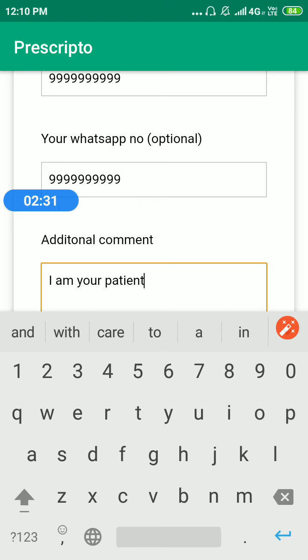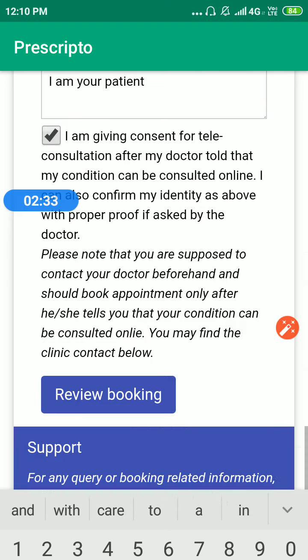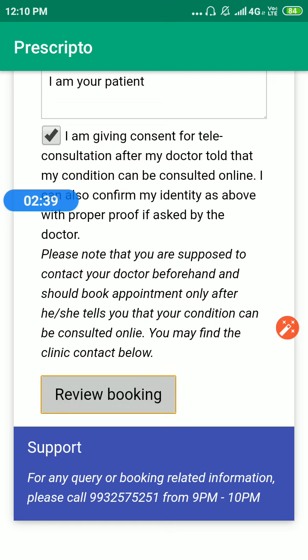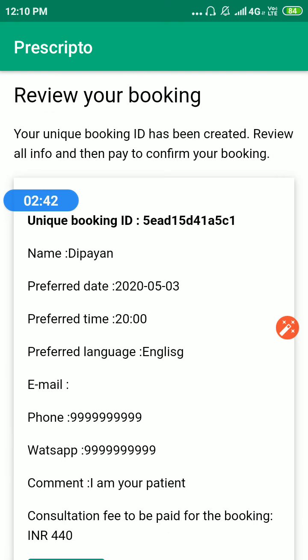Okay, so please remember that after that the patient will give the consent and they can review the booking. Please remember that the patient is already paying before the consultation, so make sure that only the patients about whom you are sure that the case can be consulted online should be able to access this booking page. So it is better that you first have a preliminary conversation with your patient, so that you are sure this patient can be consulted online, and then only send them the booking link.